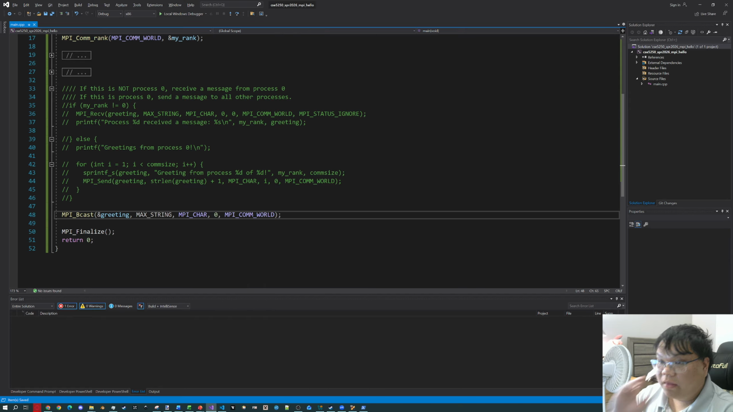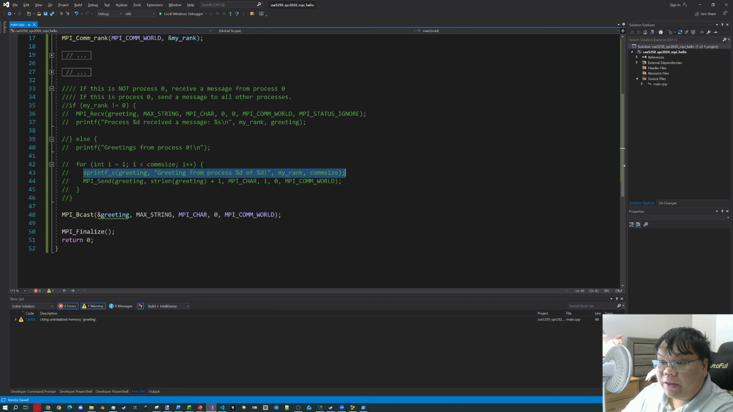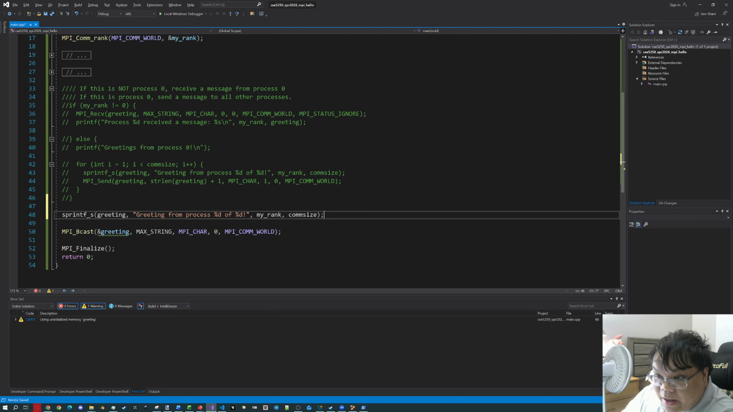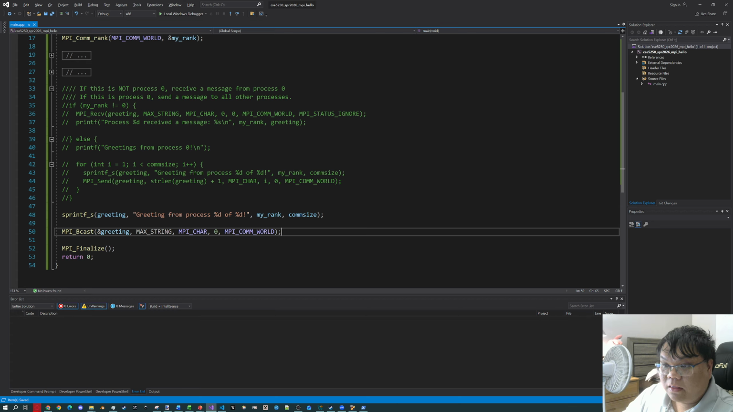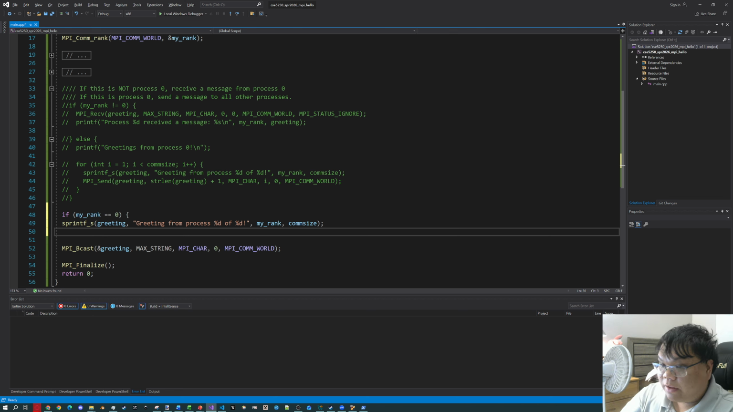There we go. Okay, but there's still a problem. I did not even assign what this greeting is going to be. So for me to work with this code, I'm going to have to copy this line of code here and paste it in here. But the problem is, process 0 is the only process that has to put together the message. So I'm going to write an if statement here. If my rank equals 0. And then I'm just going to wrap this code like that.